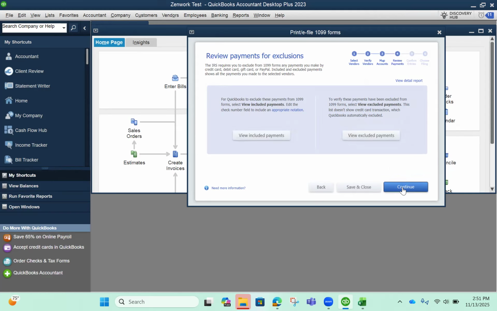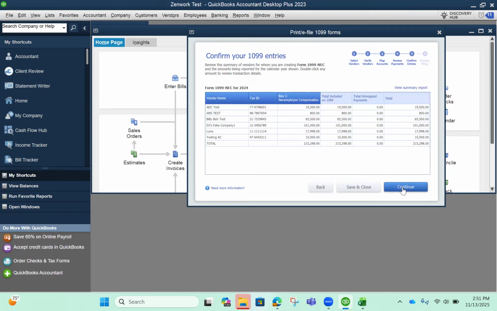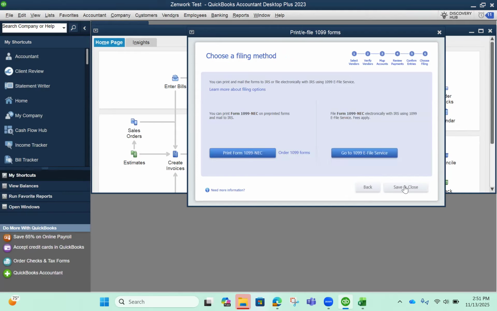continue again. This section will show you what has been mapped and unmapped. You don't want any amounts here, that means they have not been paid and you need to pay them so they can switch over to this section. You also don't want any negative numbers here. So once this looks good, just click continue and save and close.